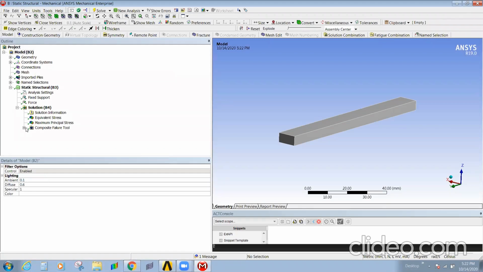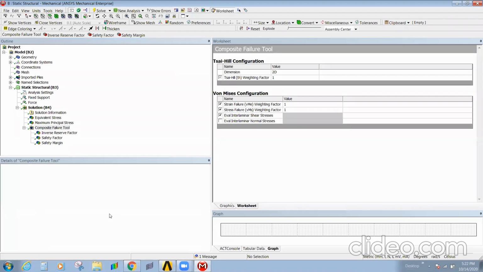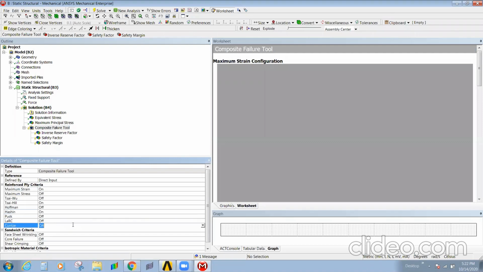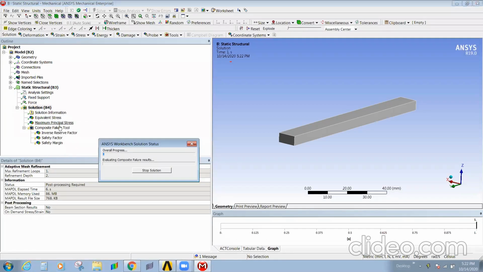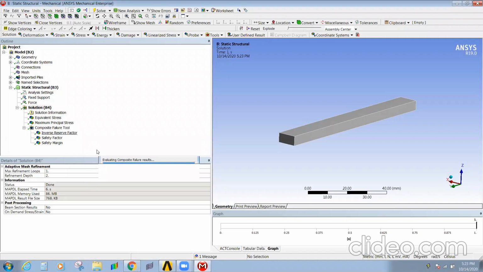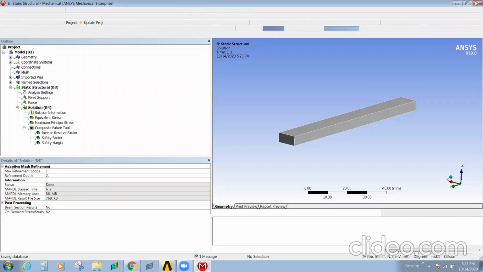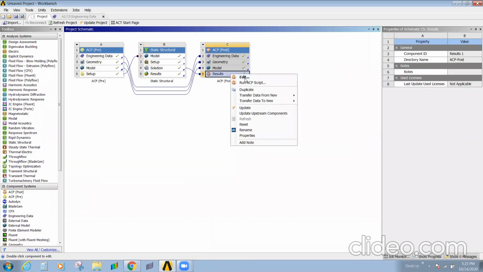Okay, now here on the side, if I turn this on, then solve the solution, evaluate the results. Now go back to your post-processing.